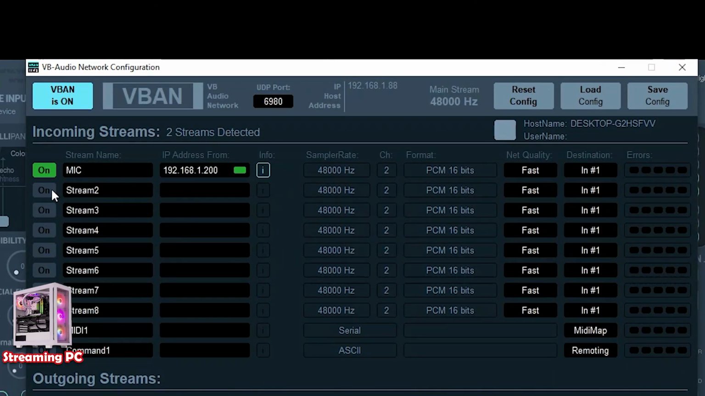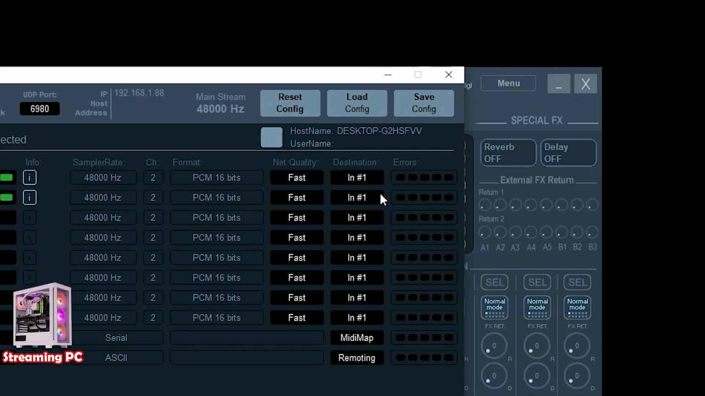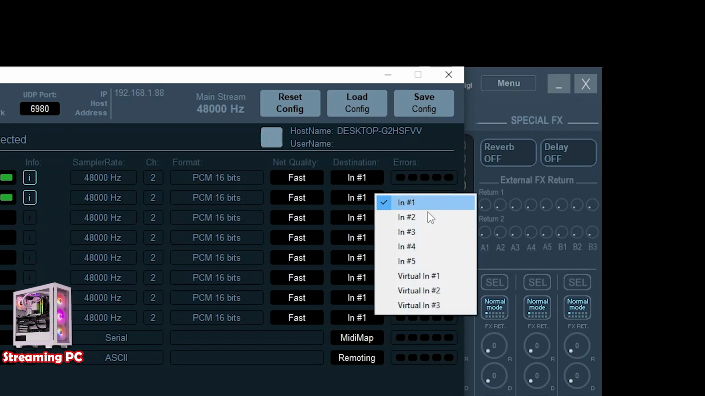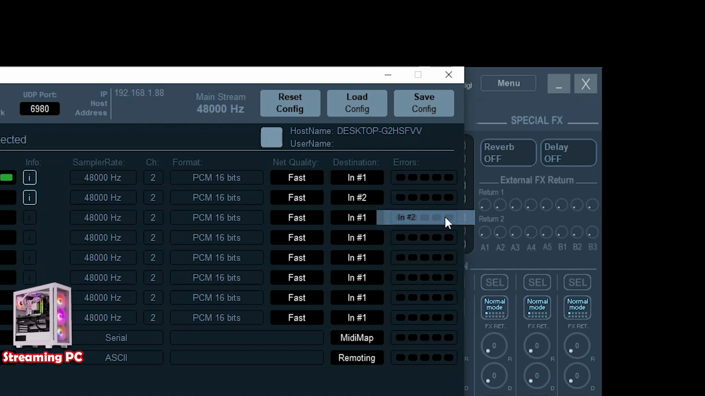Now let's accept the Discord audio stream as well. So we're going to check that on button right there. Just like we did on the gaming PC, in all caps, we're going to name this Discord. If I could spell. All right, we're going to use the same IP address as above. Boom. Green light means that the streams are connected. Now over here for our audio's destination, we're going to select hardware input 2.